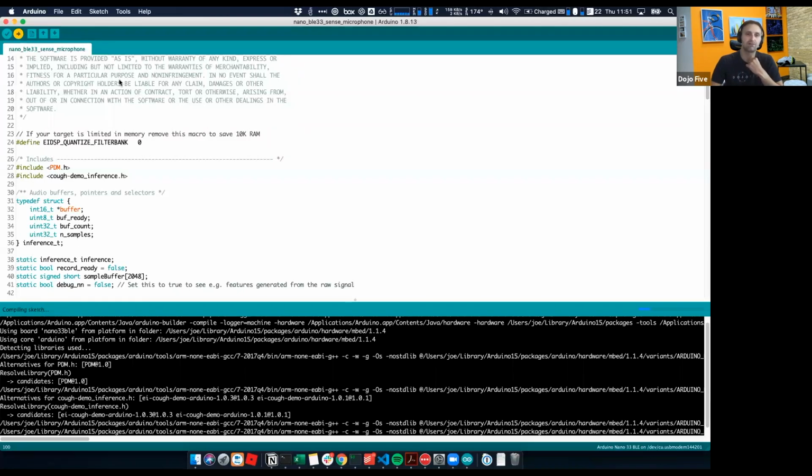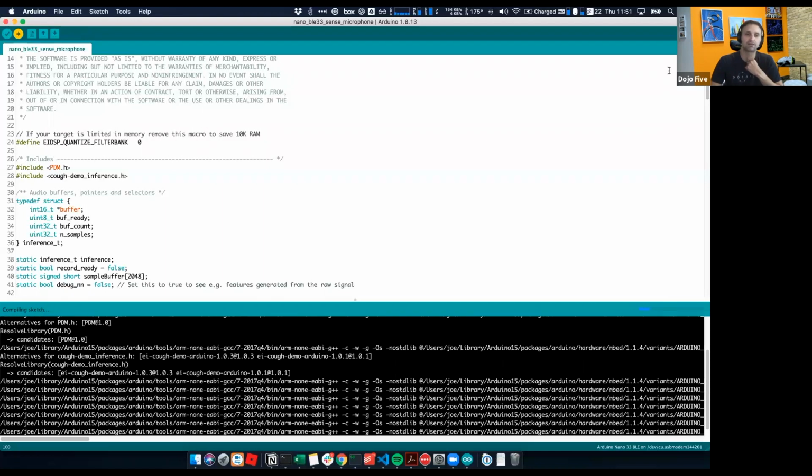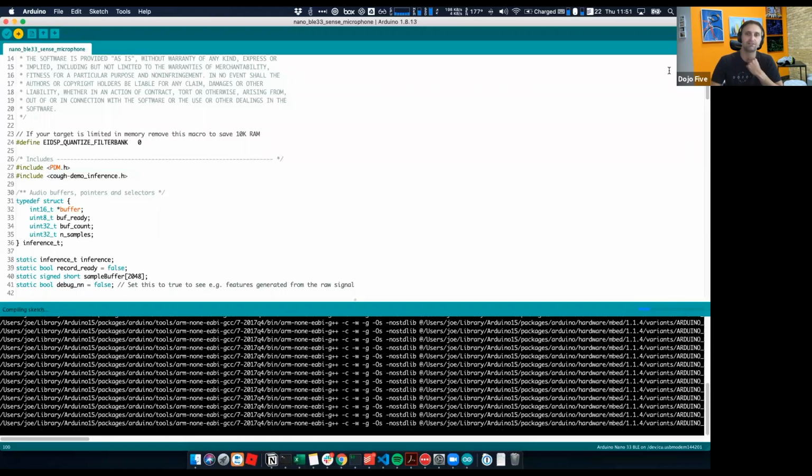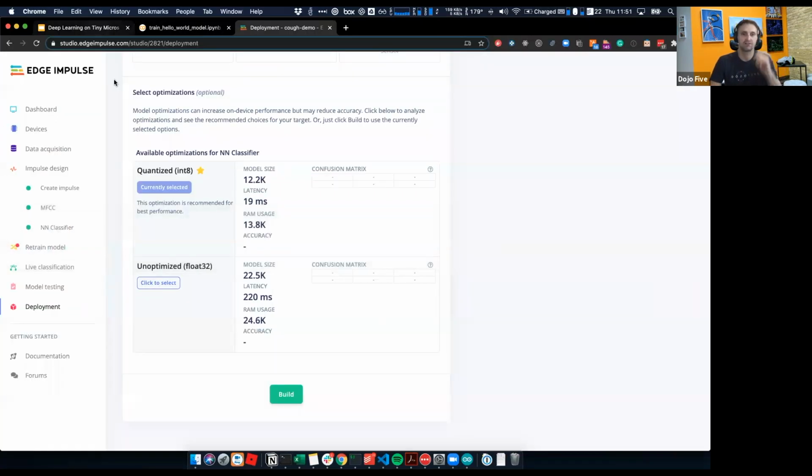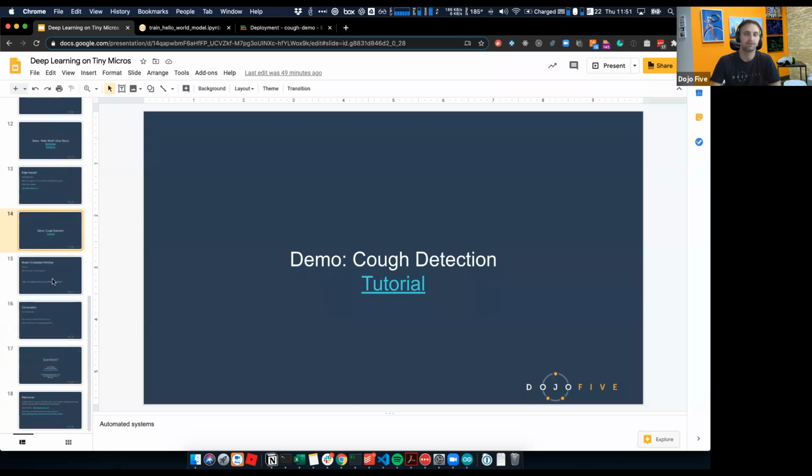And then once it's uploaded, we will pop open the serial port monitor and just watch it do some predictions. And I think this is a great time then. Well, I just have a couple more slides to go through real quick while we're waiting for that to load.